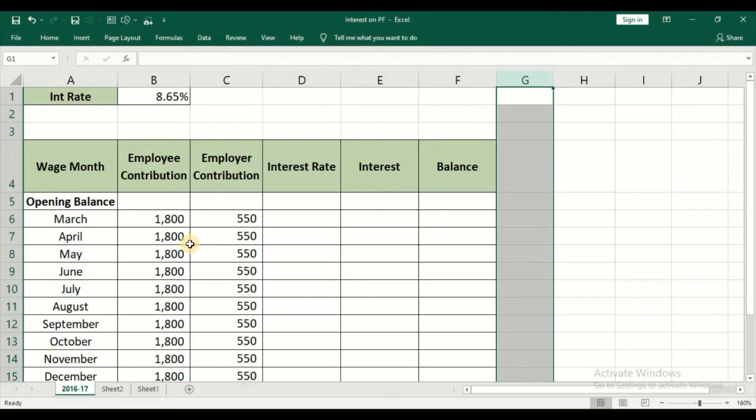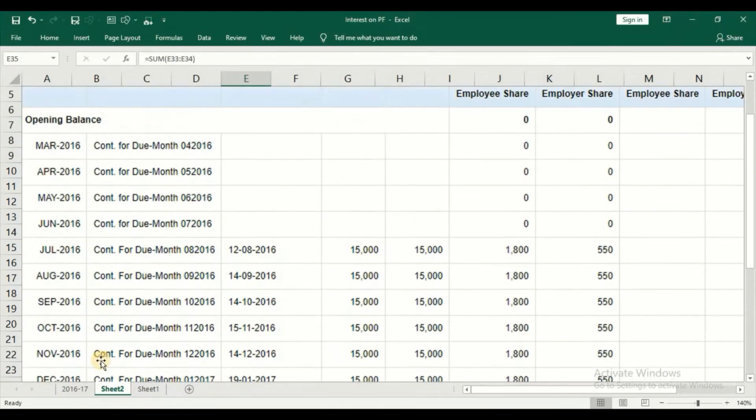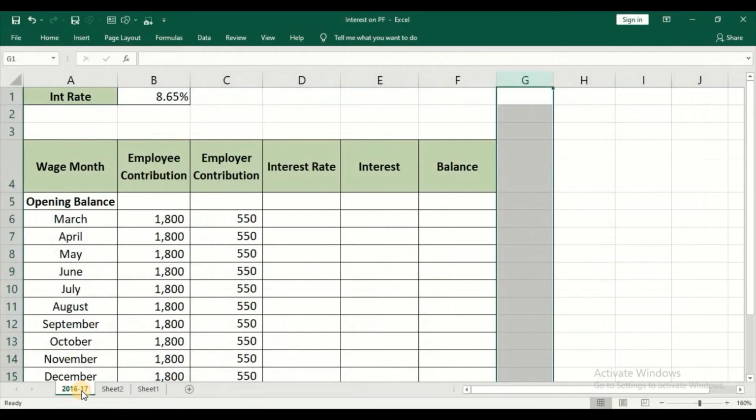Here I have the data for 2016-17. You can even try for the previous period, which is 2020-21. It is the same procedure, but since I have the passbook for 2016-17, I'm taking the reference as 2016-17. And the interest rate for that particular period is 8.65%. You can just browse on Google in order to find out this particular interest rate. And this interest rate will keep on changing from one period to another.